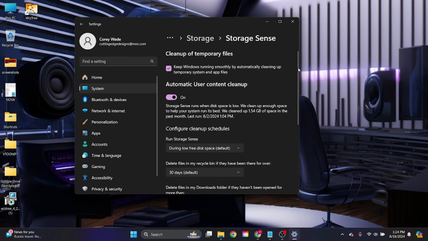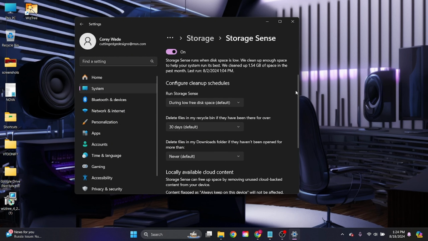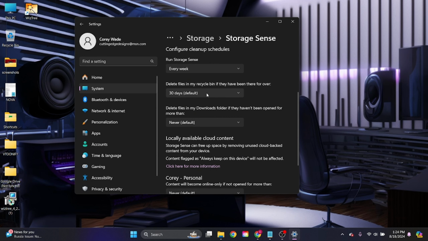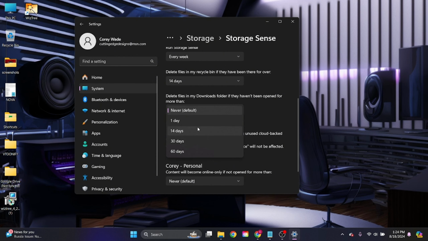Then we go back to Storage Sense. So then if you set a schedule here in Storage Sense, it'll actually do a lot of the things that we've just done for you automatically. Rather than only running this when we run out of disk space, I'm going to run this once a week. Delete files in the recycle bin if they've been there over 14 days. You could even set it to 1 day. Delete files in my downloads folder if they haven't been open for more than, let's say, 14 days as well.